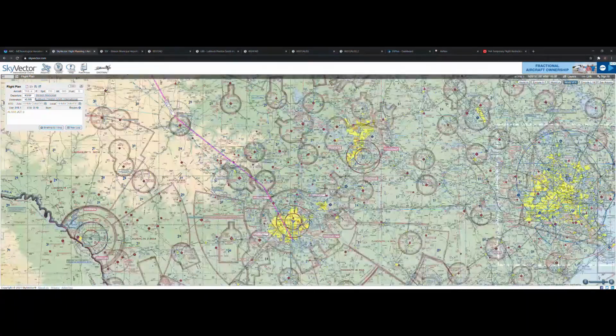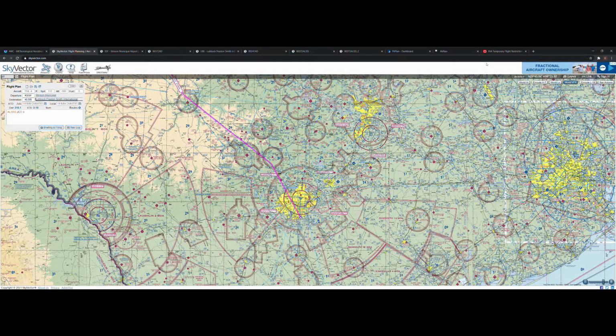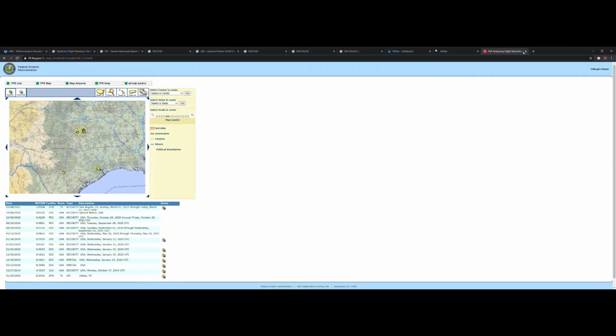And yeah, those MOAs are cold. We are going to be at 16,000, so we're going to be in those vertical dimensions of those MOAs, but they're going to be cold, so we don't care about that. So other than that one TFR, nothing to worry about there.